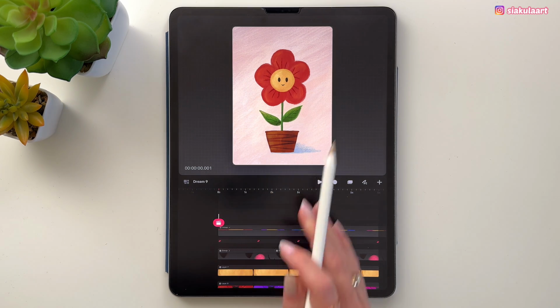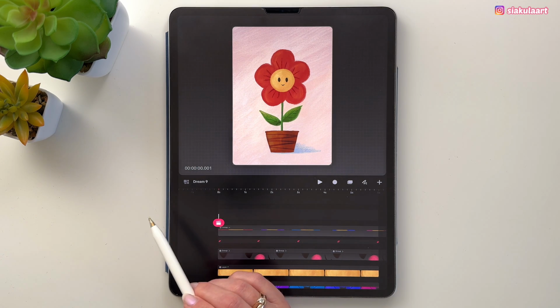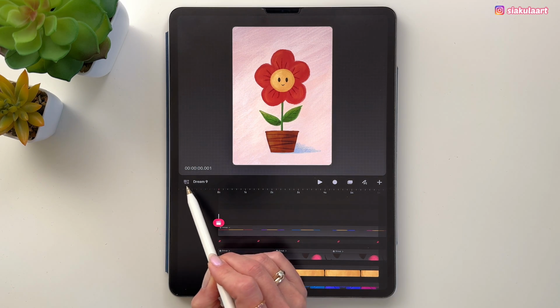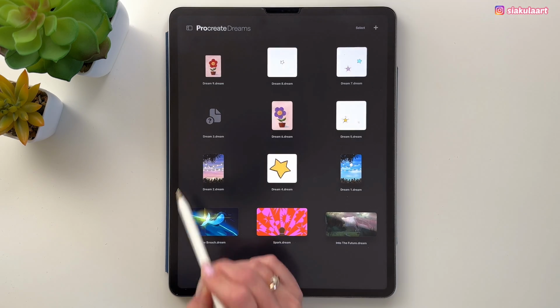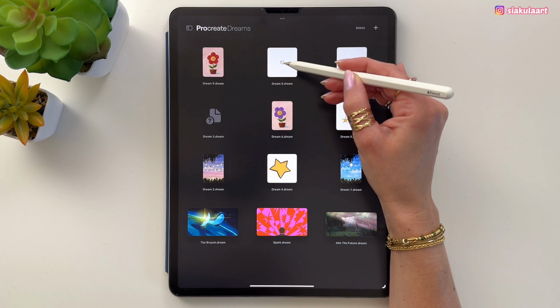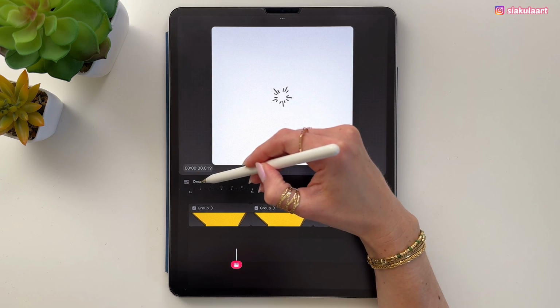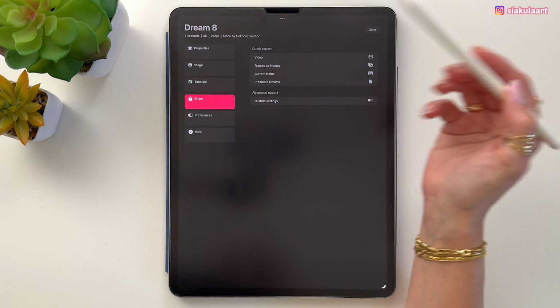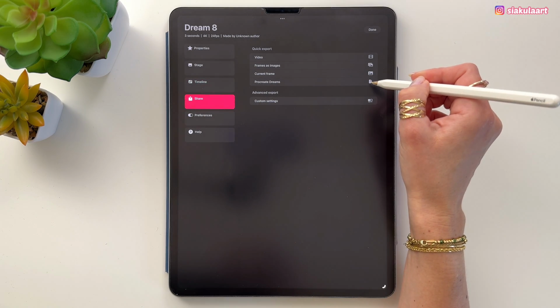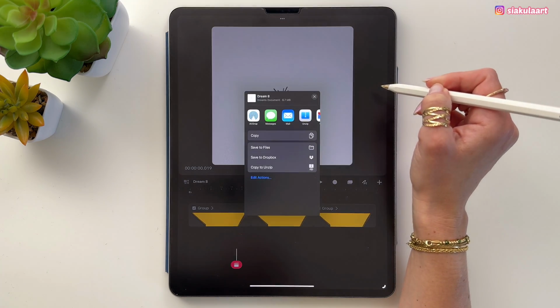And first I'll go back to my theater and just save the file with the stars, because I don't think I have done it before. So I'll just go here quickly. Go here to this star. I have here just one star. And I'll tap here on the name, share, and share it as Procreate Dreams. We can save it.